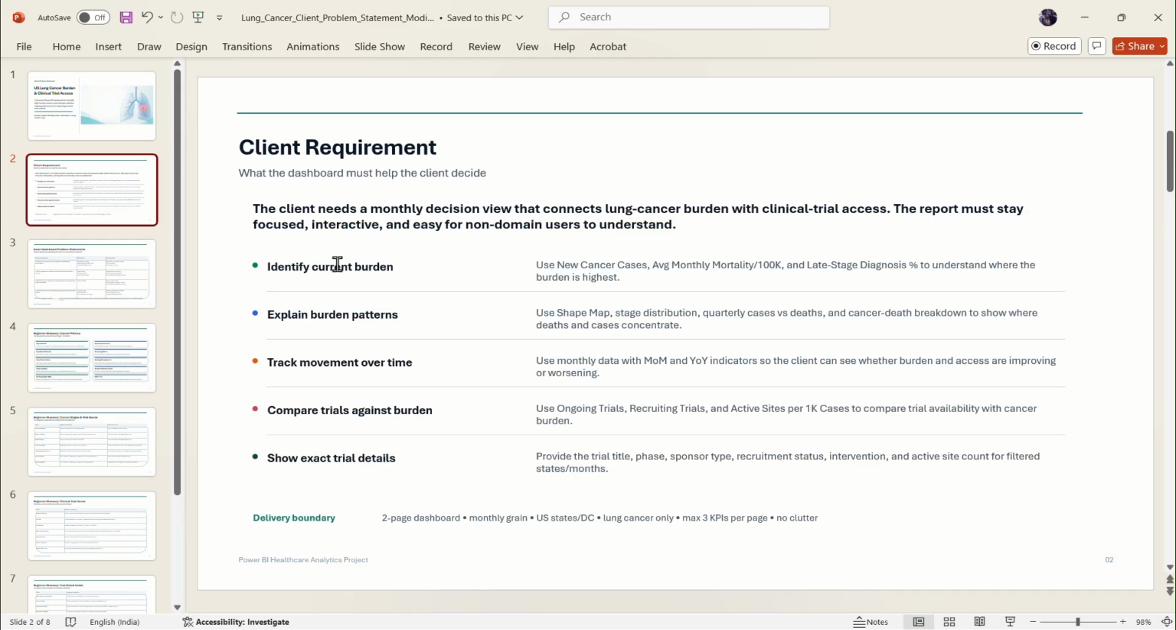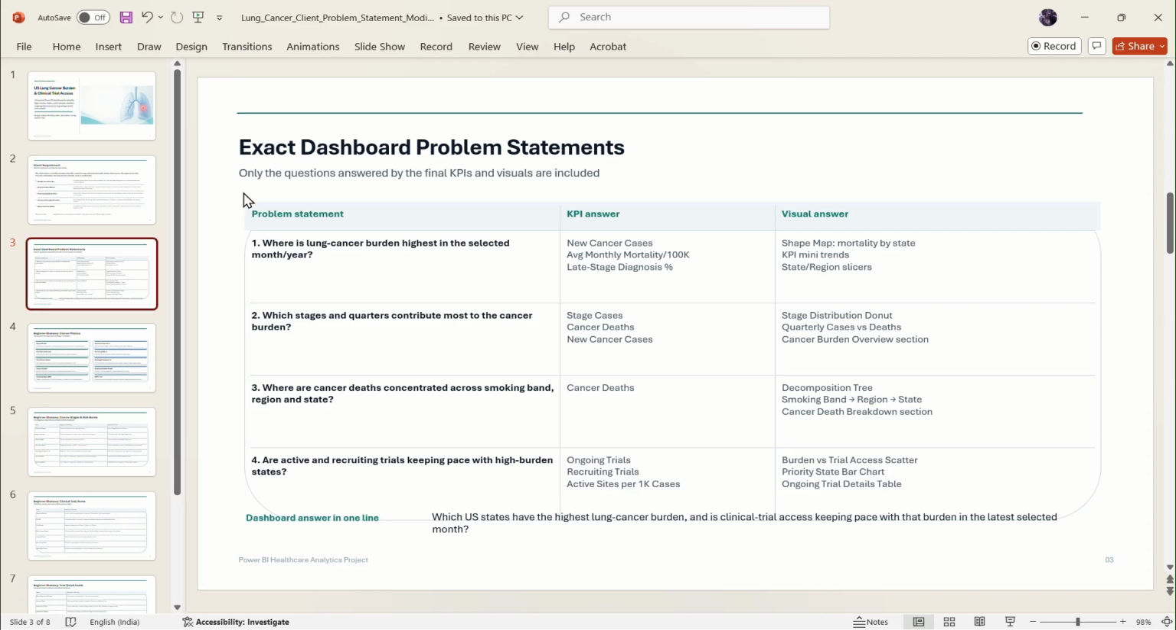So what does that mean? And what are the problem statements? We can see: identify the current burden. So use new cancer cases, average monthly mortality rate, and late stage diagnosis percentage. And the exact dashboard problem statements are: where is the lung cancer burden highest in the selected month or year? Which stages and quarters contribute most to the cancer? What are the cancer deaths concerned with: smoking rate, region, or state? Are active and recruiting trials keeping pace with high burden states? So these are the client statements that he wants answers to.